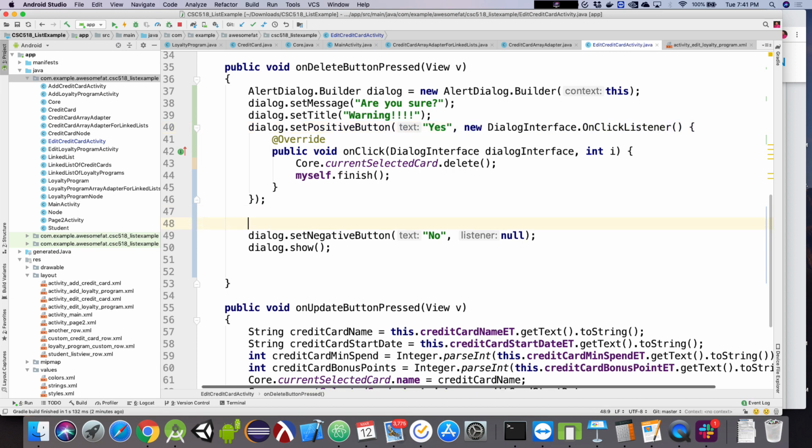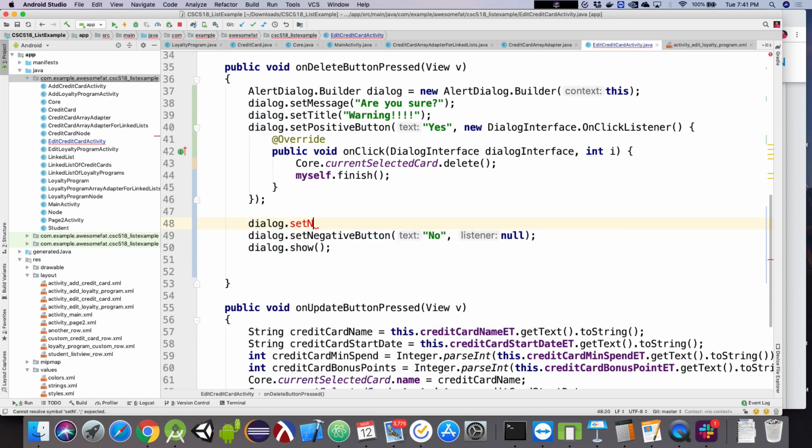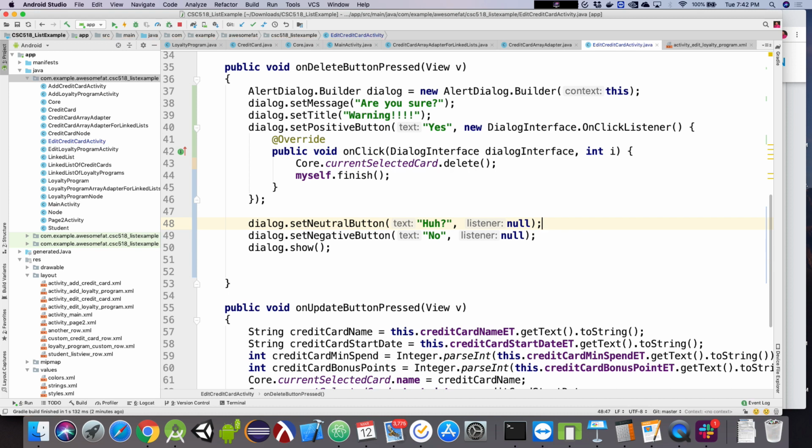If you really want to throw them for a loop, we could say dialog.setNeutralButton, and just put a "huh" and say null there. So I just have this weird button in there. Kind of like Google has the "I'm feeling lucky" button, which just searches for whatever. I love that button.